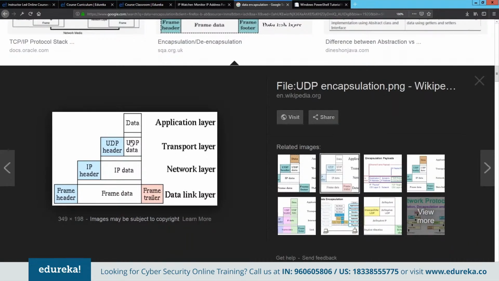When it comes to the transport layer, it uses the protocol UDP, and the data is encapsulated with the UDP header. Data becomes UDP data along with the UDP header, and the same goes into the network layer as IP data with the IP header. This is called encapsulation. Every layer the data passes through, it adds additional header and trailer information, along with the additional information added on the previous layer, before it comes to the next layer.